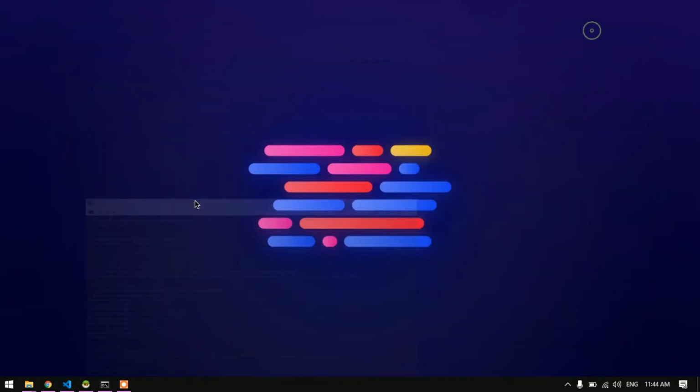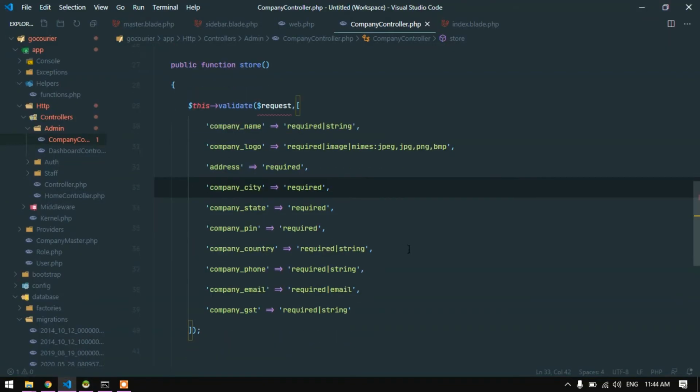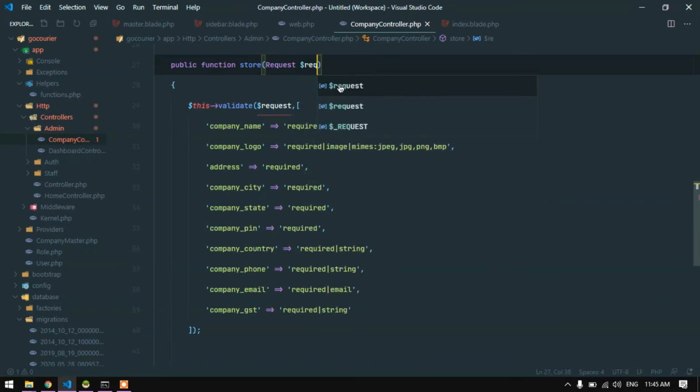Now I'll go back to my Visual Studio Code and start to upload the image. I have seen a problem over here. There is some problem with the request. The actual problem is you need to pass the request parameter over here. I will quickly do that, because I am getting the inputs from the form, so I need to pass this request parameter.